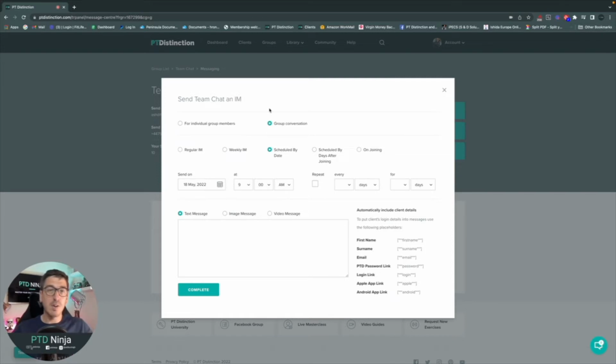Now, I want to quickly talk about how group conversation works. The first thing we have here is a regular IM. This just means that you're sending a message out to all members of that group. In all honesty, I probably wouldn't use this particular feature.